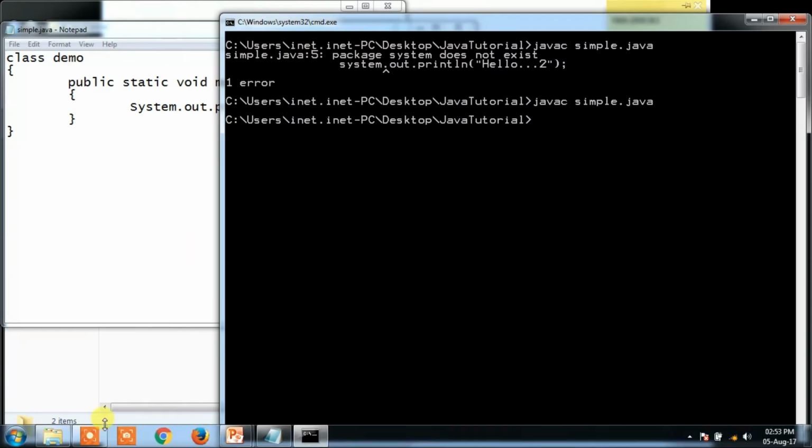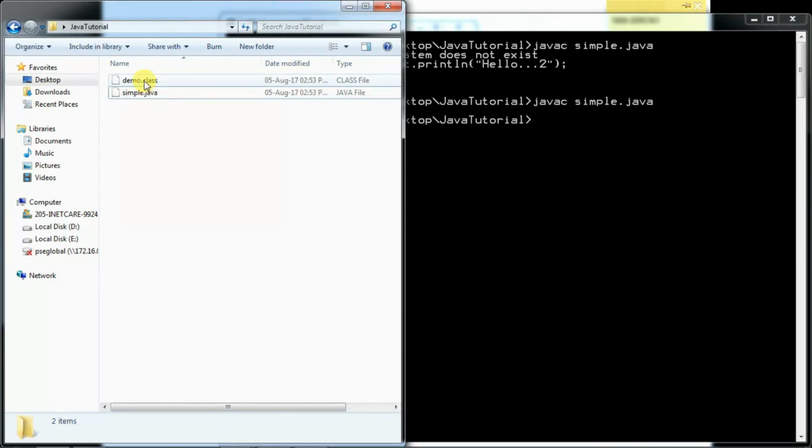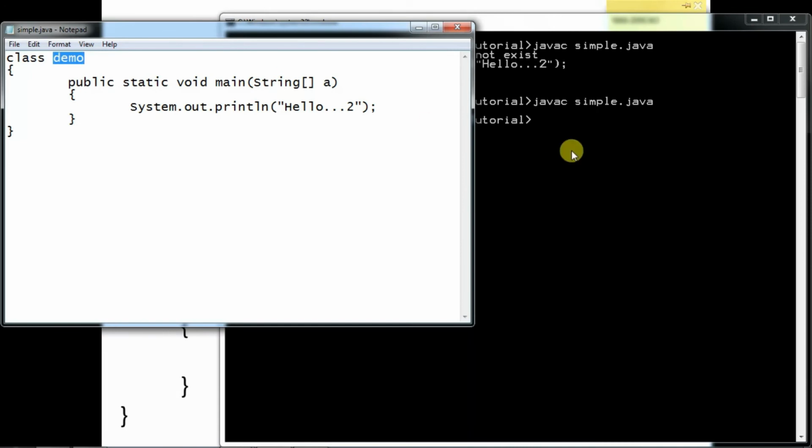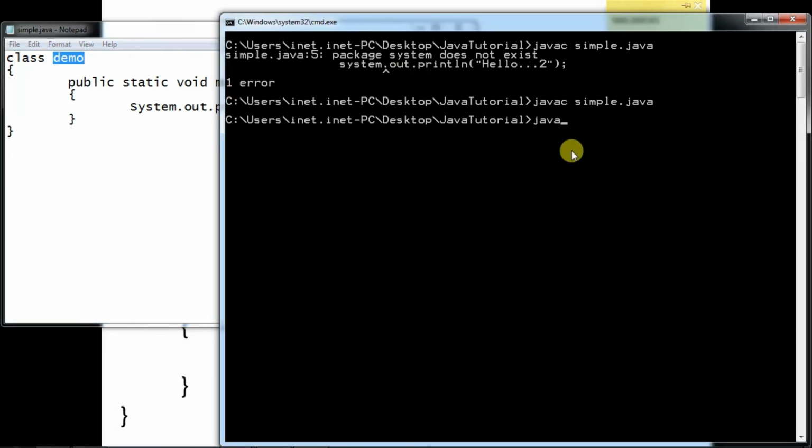And one more file is generated, Demo.class. As the file is compiled, one more file should be generated as a .class file, that is our bytecode, and the name of that bytecode is Demo.class. After compiling this file, we have to execute or run it using java space name of that class. The name of the class is Demo. It prints Hello 2.